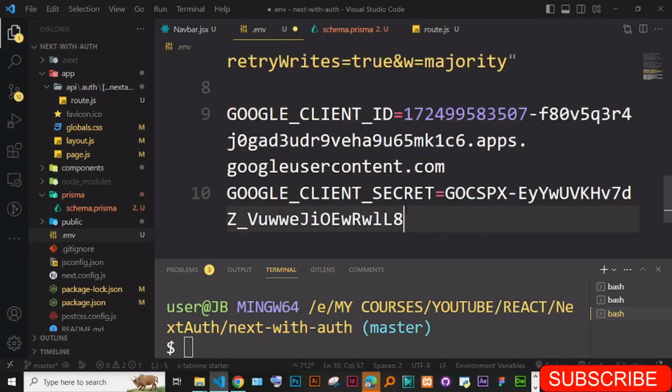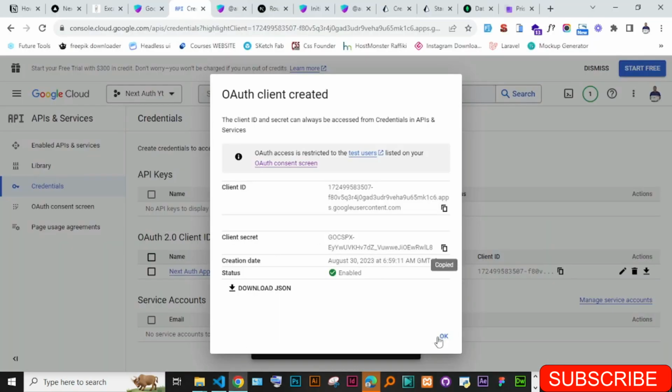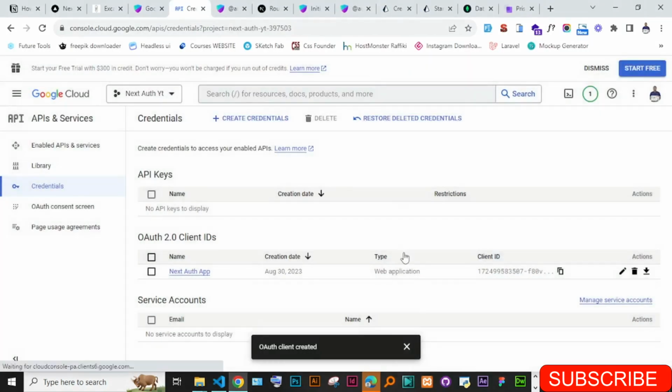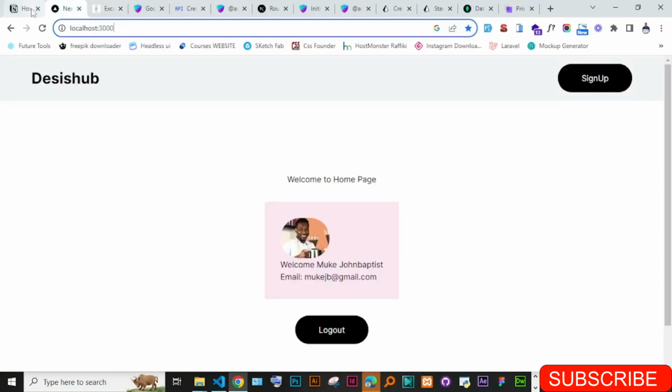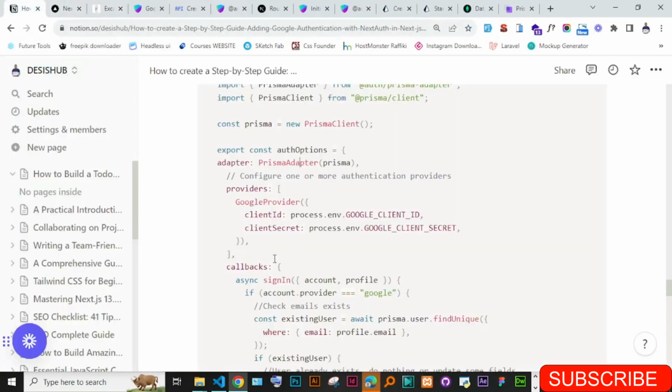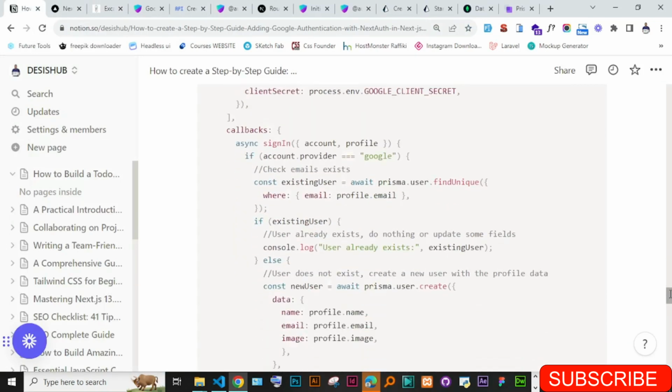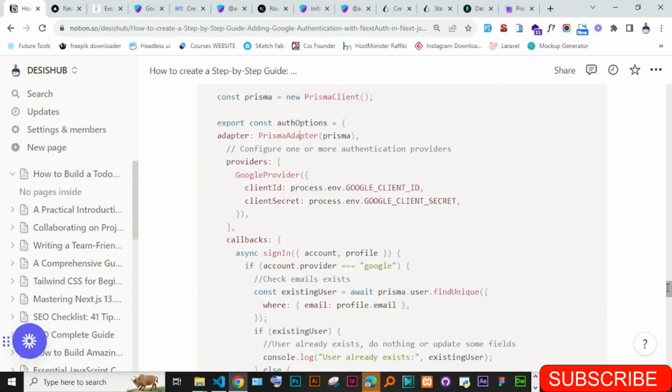Okay, so we have pasted our Google client ID and Google client secret, all of them here. So as simple as that, click OK. So we have put in our fields there. Now we can move on. Next is setting up the callbacks. Okay, so we want to set up this callback here.